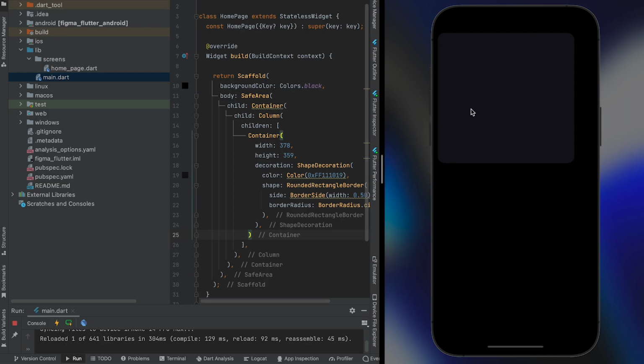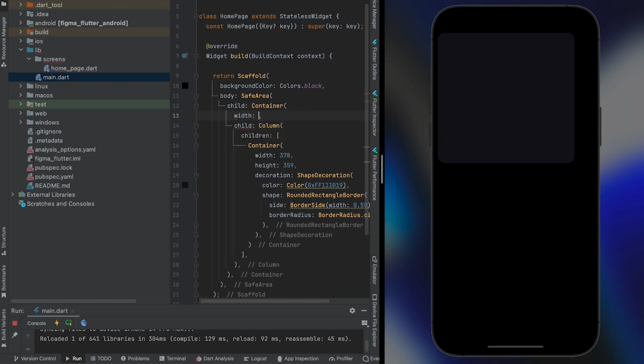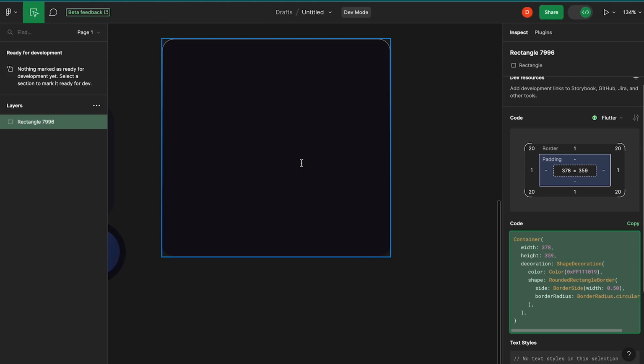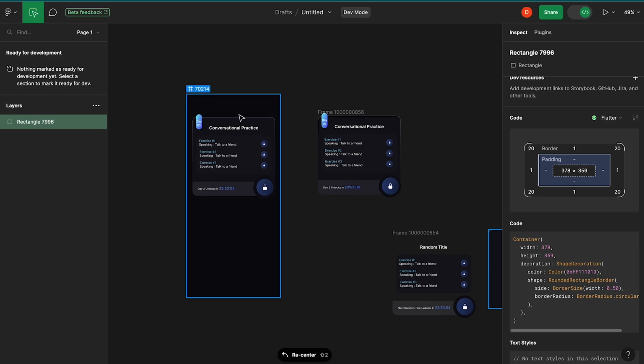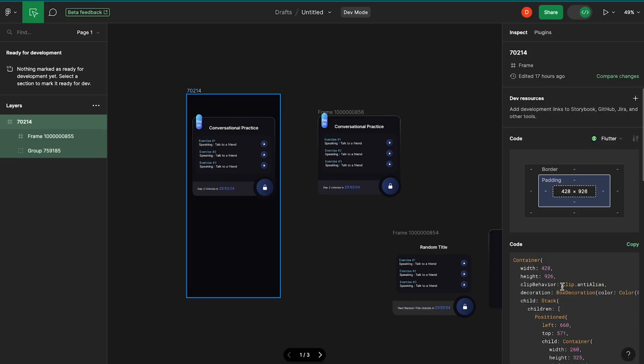The reason why the container isn't centered is because the column doesn't have proper width. So we'll assign it proper width, and as you can see the container is now centered. Now we want to make responsive UIs as well. How can we create a responsive UI? We'll just select the entire screen the designer has created for us, and over here we can see the height and width of the screen. The width of the screen is 428 pixels and the height is 926 pixels. Taking this width and height as baseline, we'll scale the UI up or down depending on the device's screen.